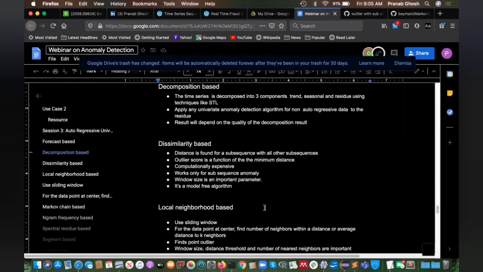The third one is dissimilarity-based. What you do is you have some reference data, and then you have the data for which you are going to detect anomaly, and you have to have a sliding window. As you slide the window over your data, you take that sequence and you find the distance between that sequence and all other sequences of the same length in your reference data. Then you take the minimum of those distances, and your anomaly score will be a function of that. You can just call that your anomaly score.